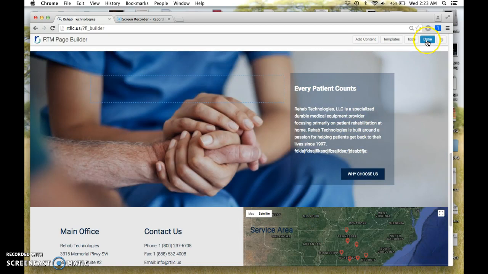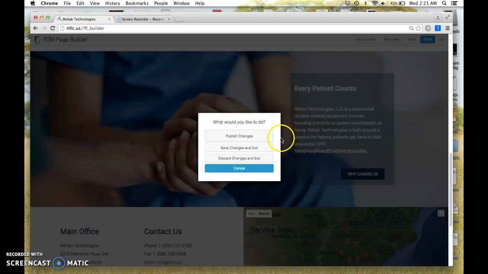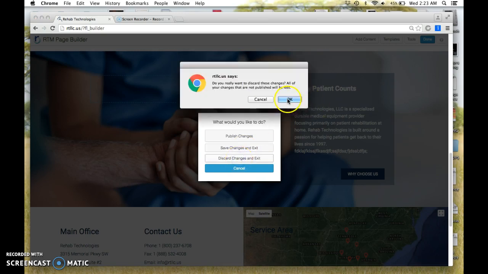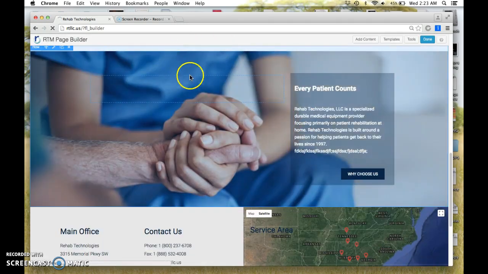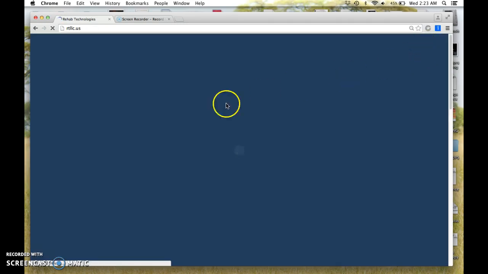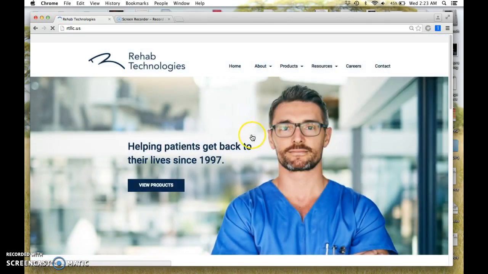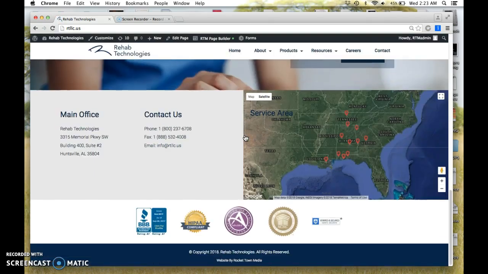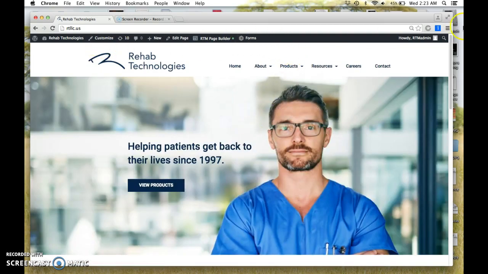Now that I hit save, I'm going to hit done. So if I wanted to publish those changes, I could. Or I can save changes and exit, so let's say I want to save a bunch of changes but I wasn't ready to publish them, or I can just discard the changes. So that's what I'm going to do. So once I exit that way, either publish it or save it or just discard it, it's going to go back to your website. And you'll be the only one that sees this black bar because you're logged in.